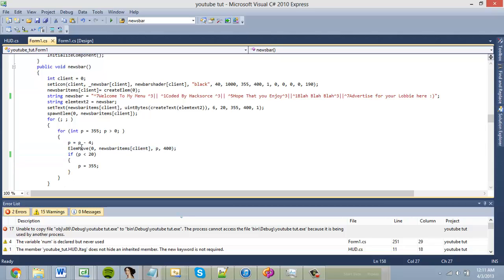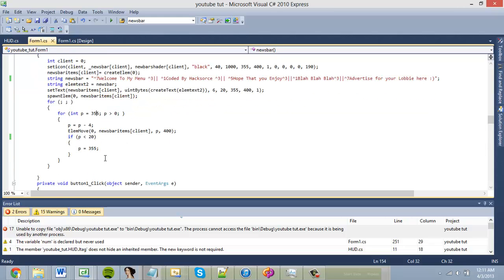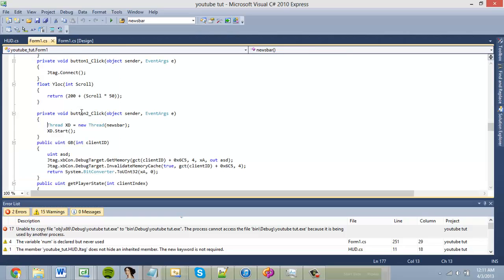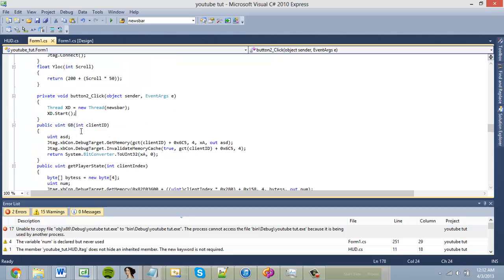And I say p equals p minus 4 every time it loops. So it'll keep looping, and then you move the element to location of p, which will be 4 less than the previous location. And I'm saying if p equals 20, then you're setting p to 355, which is back up here. So it'll keep looping. And in order for that to work, you are going to need to do something like this. Thread, name it whatever you want, equals new thread, newsbar, which is the name of our method, and then you do this dot start, so it'll start that thread and not freeze your application.